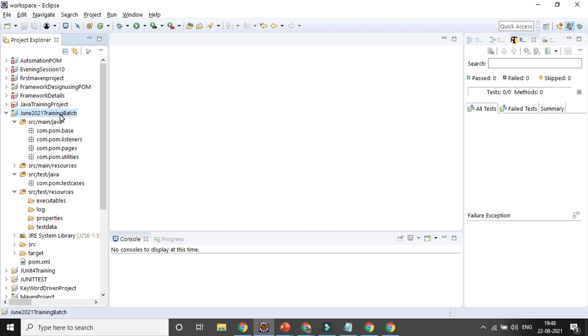So first, you need to create a Maven project, and you need to worry about three different folders: src/main/java, src/test/java, and src/test/resources. In the src/test/resources folder, you will be creating four folders: executables, log, properties, and test data. In src/main/java you will be creating four different packages: base, listeners, pages, and utilities. And in src/test/java you will be creating a package for test cases, right? So that is your structure done.